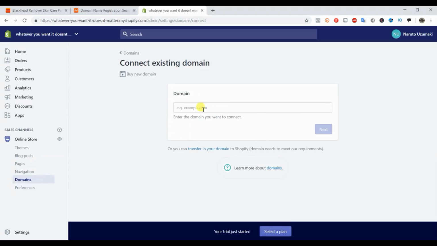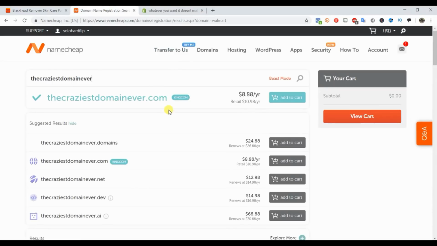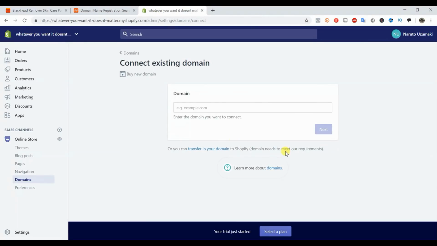You just type in the domain that you just purchased, and then you'll have to go over to Namecheap and go to your domain manager, and then you would copy and paste a few lines of text. Sometimes it takes like 30 minutes to confirm, so that's why I'm not going to do it on the video live, but it's pretty self-explanatory.